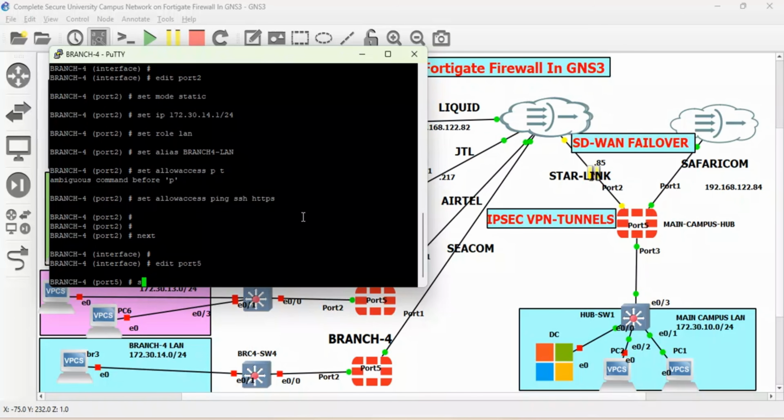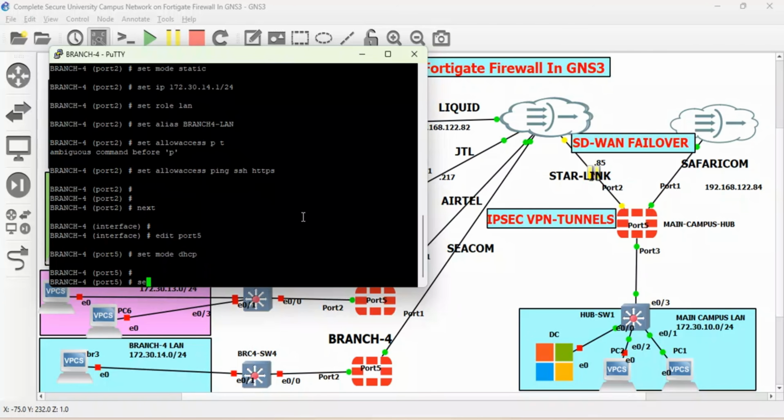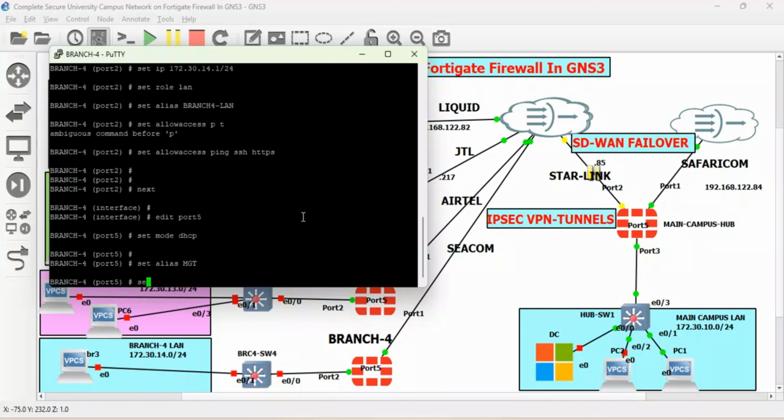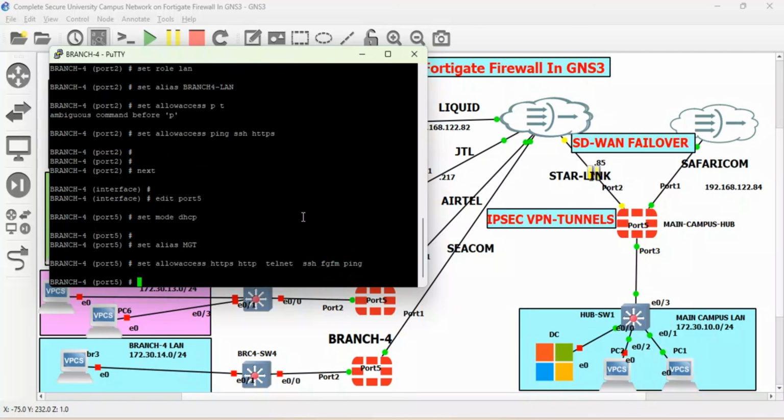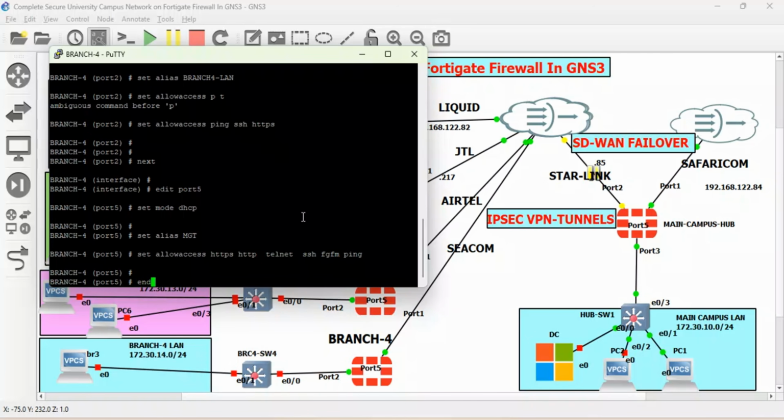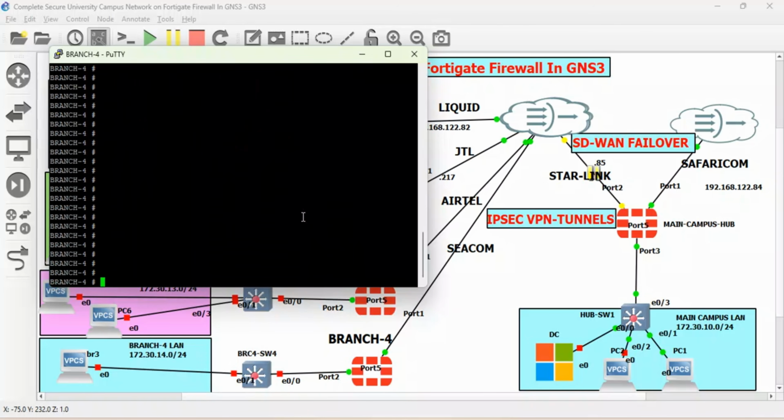Port 5, set mode DHCP, set alias MGT, then set allow access HTTP, HTTPS, telnet, SSH, FGM, then ping. That's okay. Then we end. We verify the IP address.